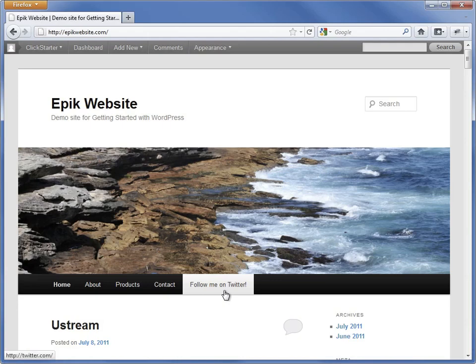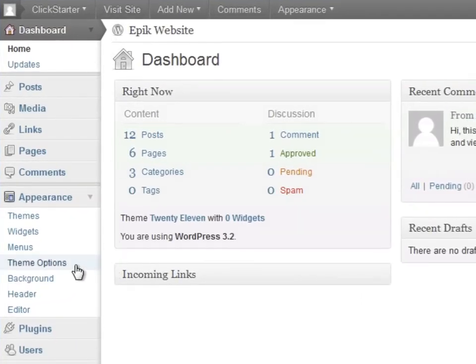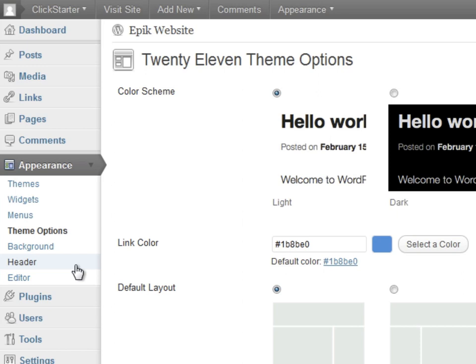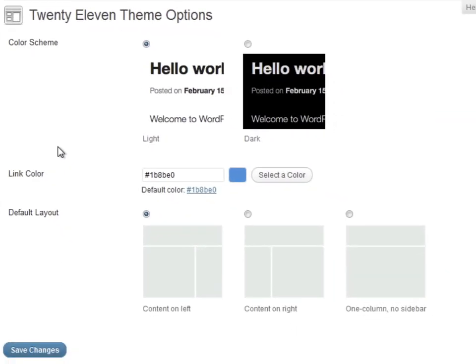Many themes like 2011 come with theme options. Theme options enable us to change color schemes, fonts, and even layouts for our website. 2011 gives us options for two different color schemes, link color and default layout. Let's mess around with these and see what happens.